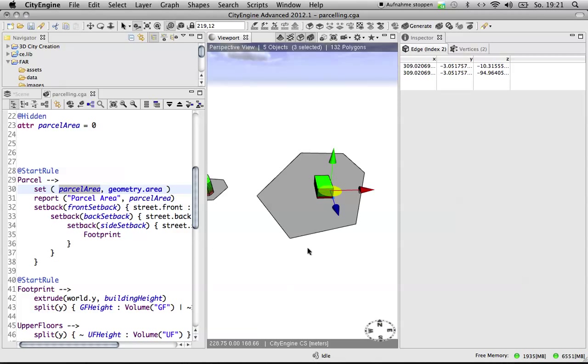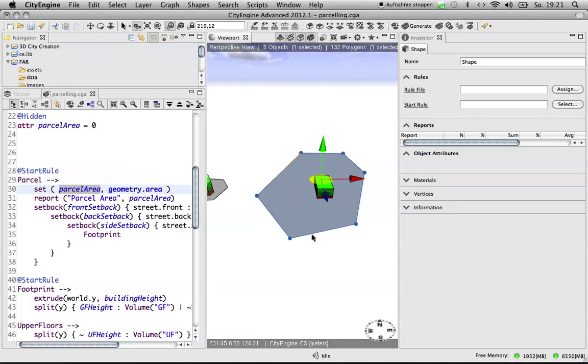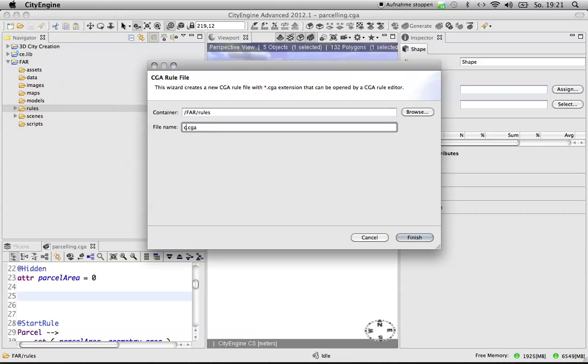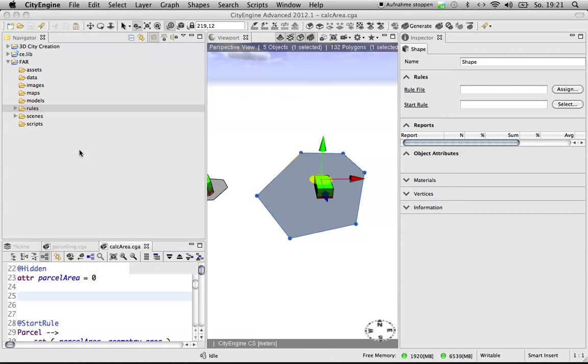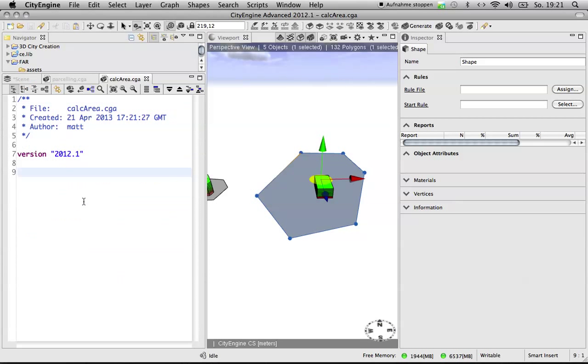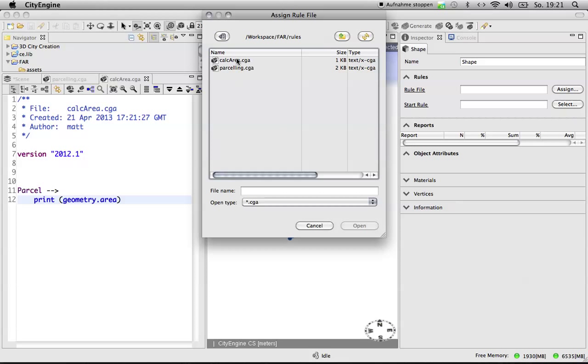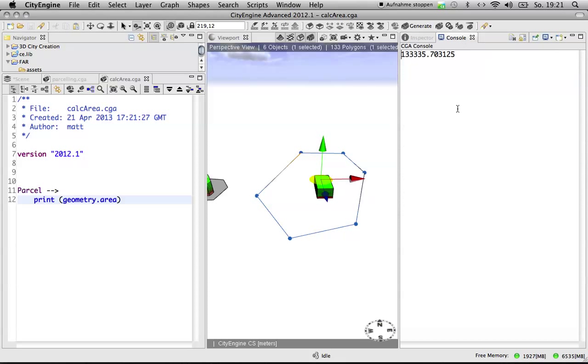Now in CityEngine sadly there is no direct option to calculate the area of a shape directly within the GUI, so I have to create another quick rule. So I'm going to add a new rule, and then I'm going to say calc area, finish. And I'm going to say parcel, print geometry.area. I'm going to open the console quickly to see the printout and assign the rule. Calc area, generate, and in the console we see the area.